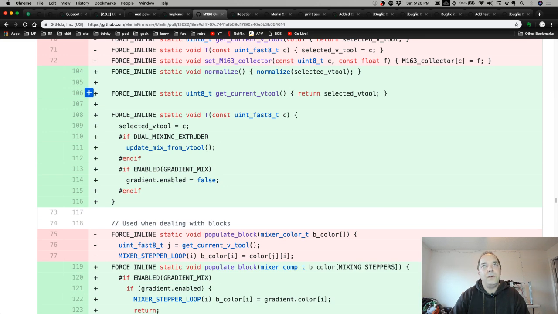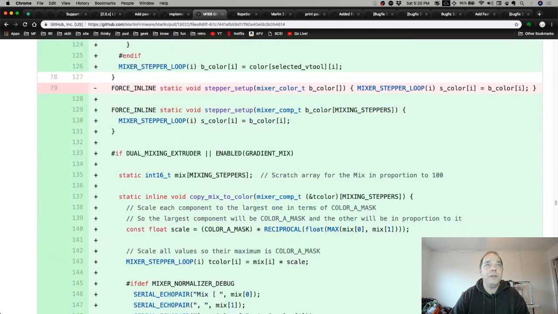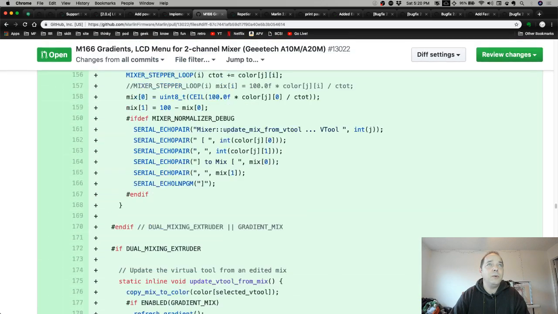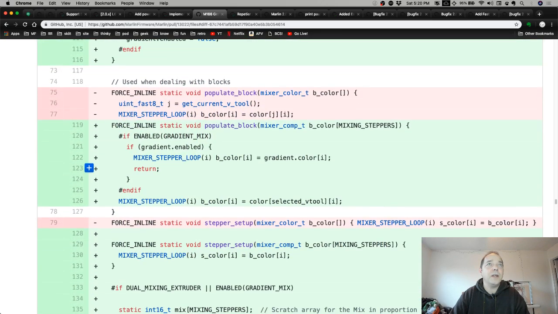Then, of course, you can get the selected vtool. This is just a getter, an accessor, and it's not particularly needed, except that selected vtool, I think, used to be private. It might still be. I think I might have made it.